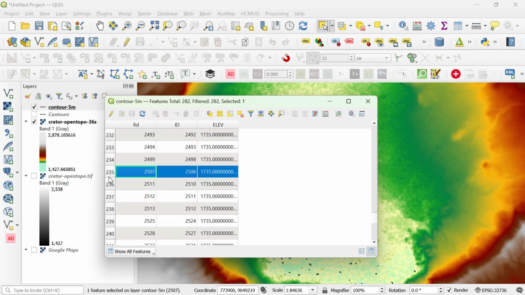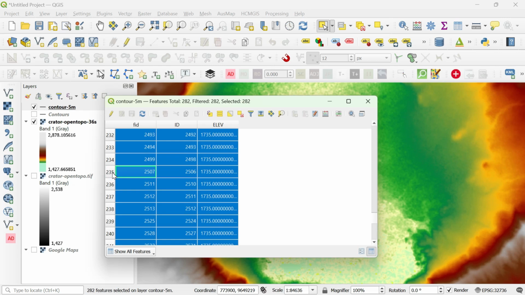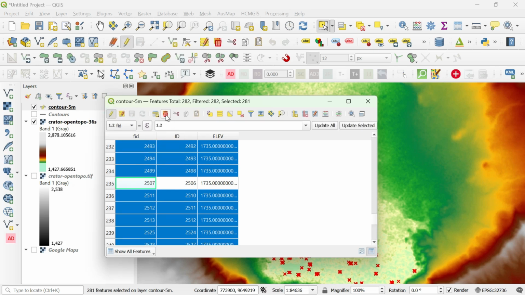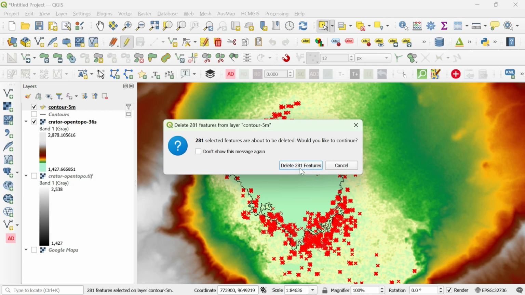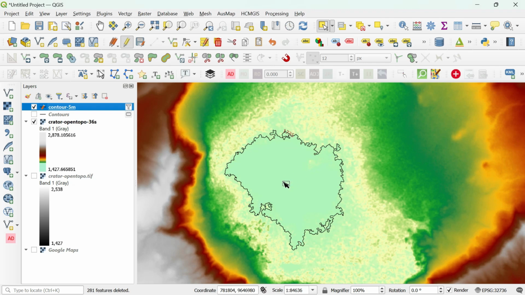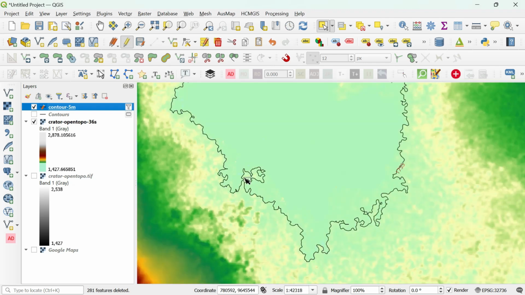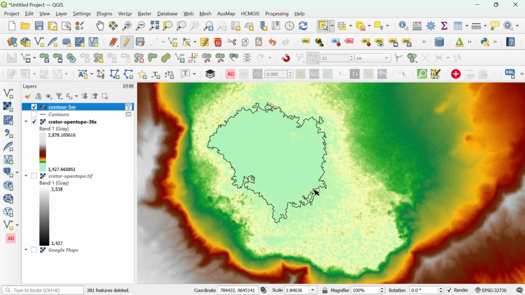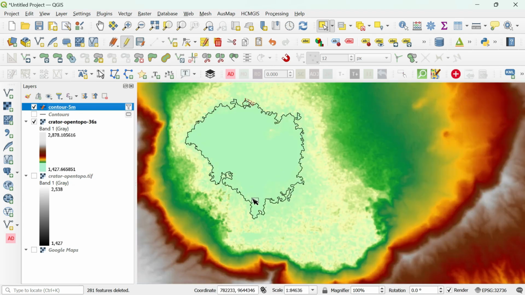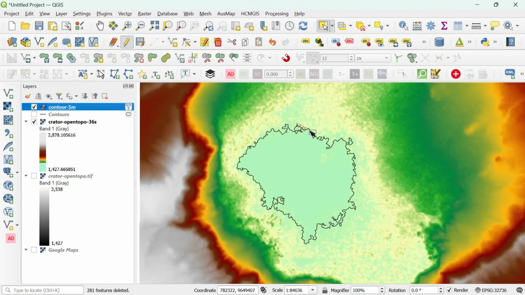So just select here, Control A, okay, then Control and click this data cell. Then here say toggle editing, then delete. It's saying this number of features deleted, no problem. Okay, now you see only one line is remaining here.